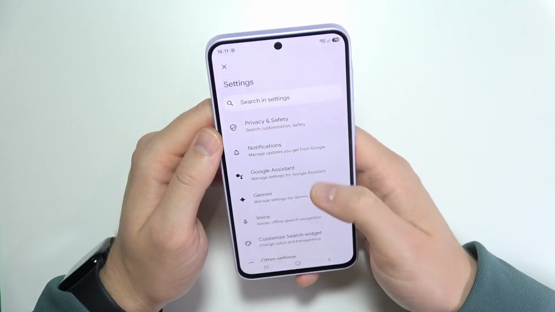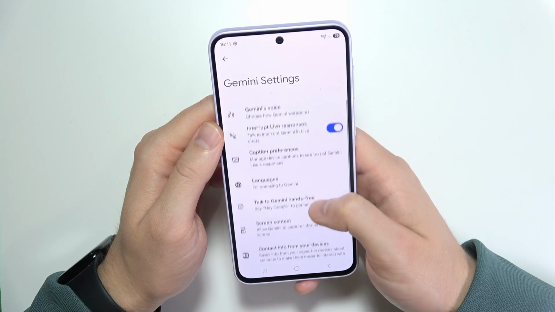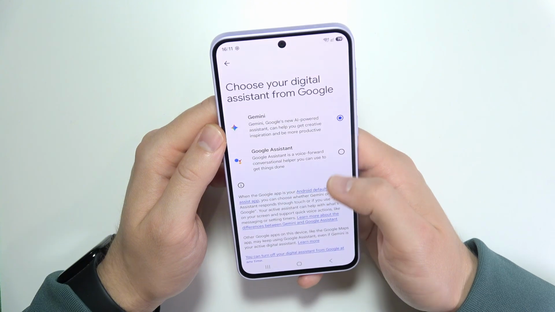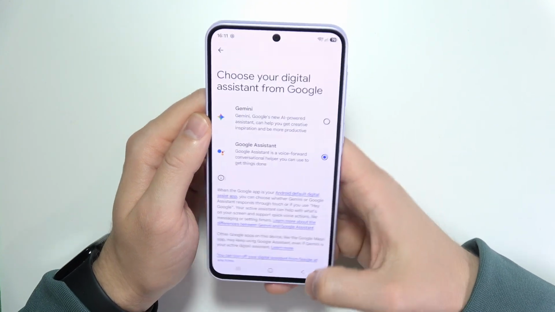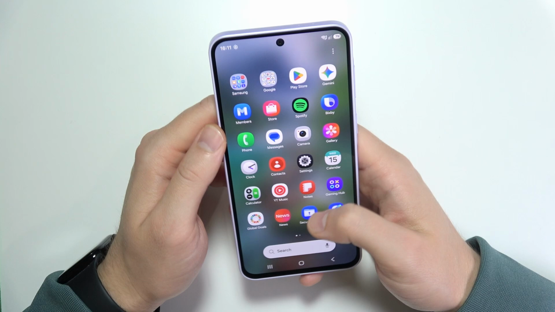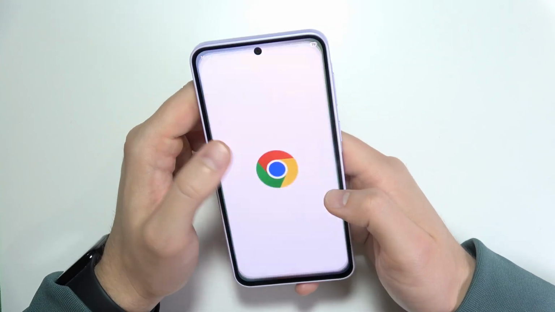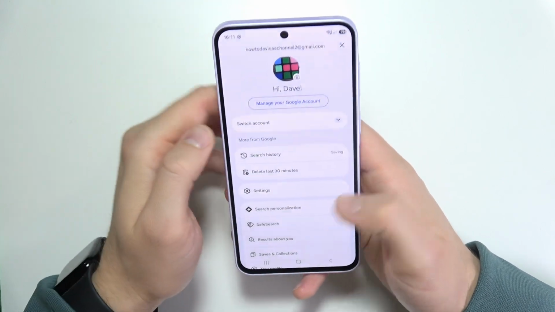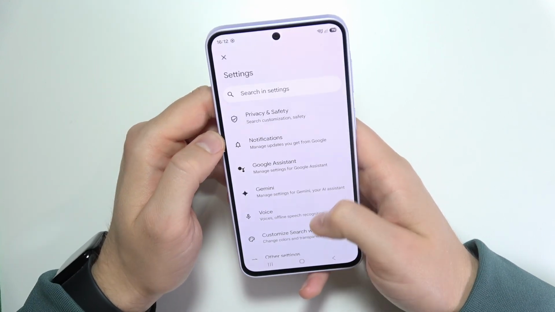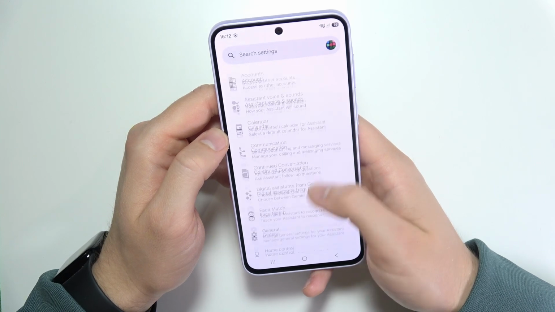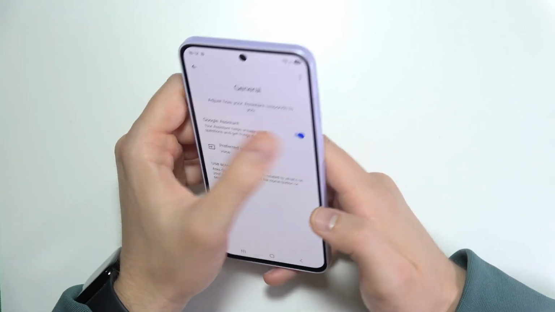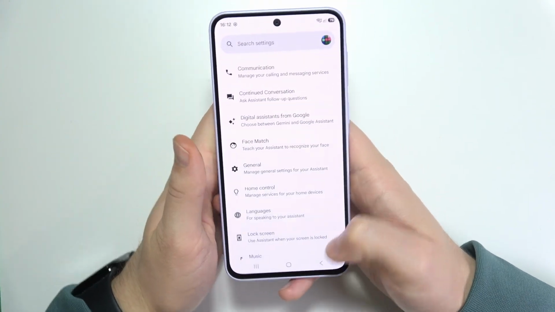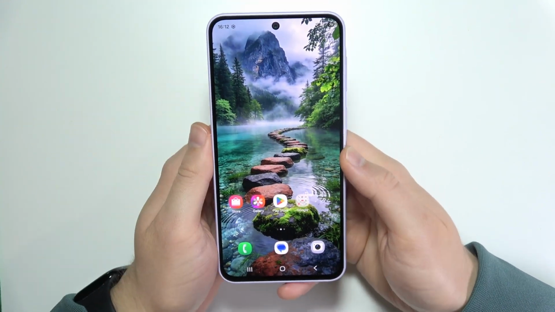But if I go for Gemini that I'm currently using, I can simply get rid of it by switching to the Google Assistant. So now the Gemini is not active anymore. And if I go here one more time into those Google settings, I can right now disable my Google Assistant by going for the general options. There we go. It's turned off. So now the Gemini and the Google Assistant are not turned on. And this is actually how you can do that.